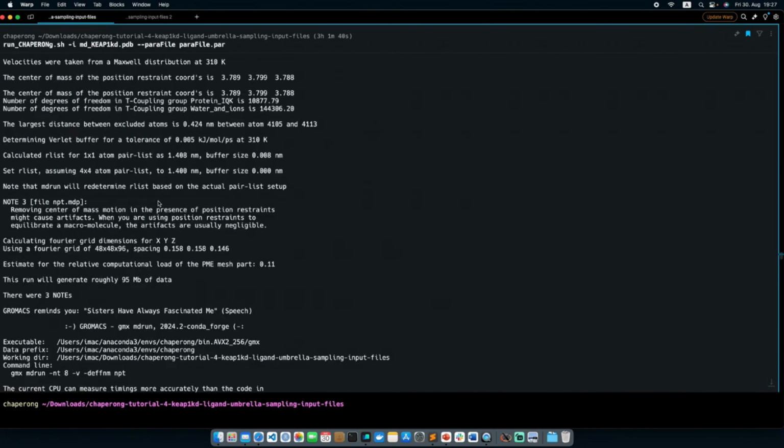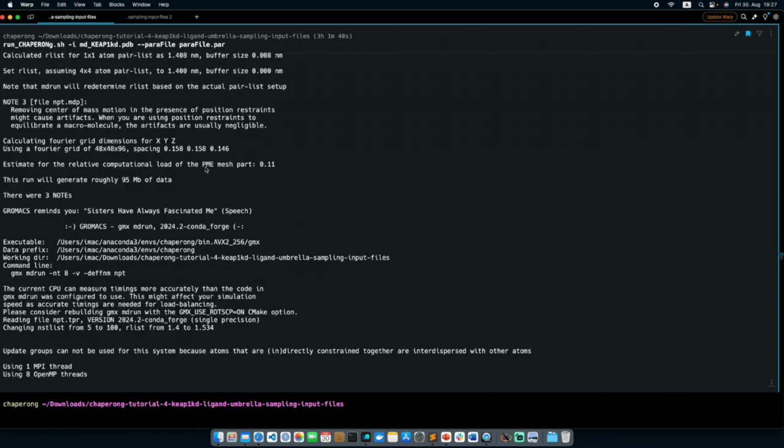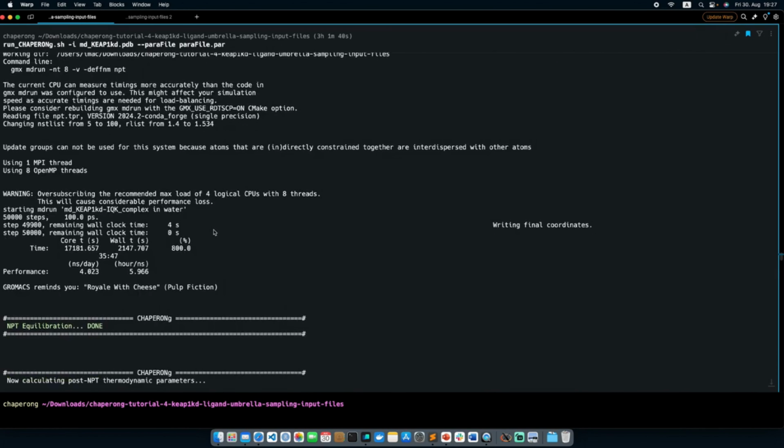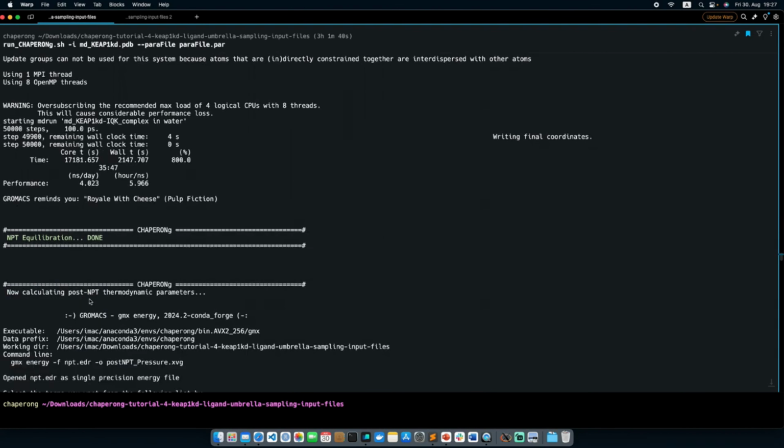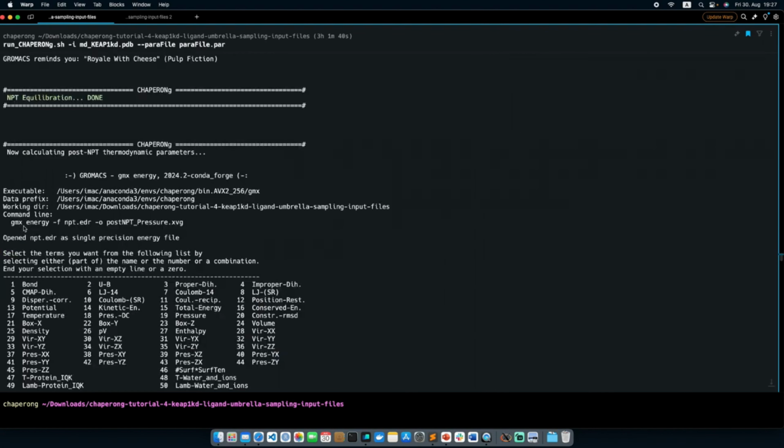So it generates the configuration file, and then it will run NPT equilibration. So here you can see my NPT equilibration is already done. Now calculating the post NPT thermodynamic parameters. So once this is done, it will calculate the energy, that is the NPT pressure.